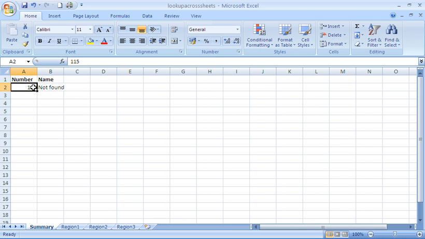So there we go, a VLOOKUP function that's capable of looking across multiple sheets and returning some appropriate text rather than a hash N/A message if it still cannot find what you're looking for.